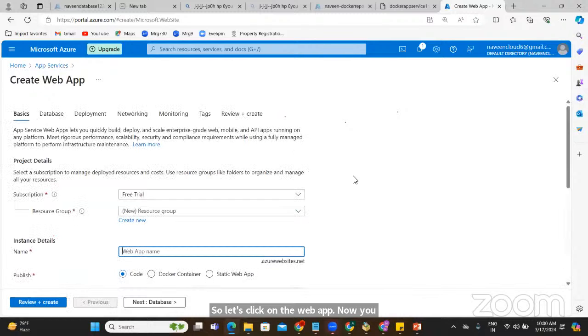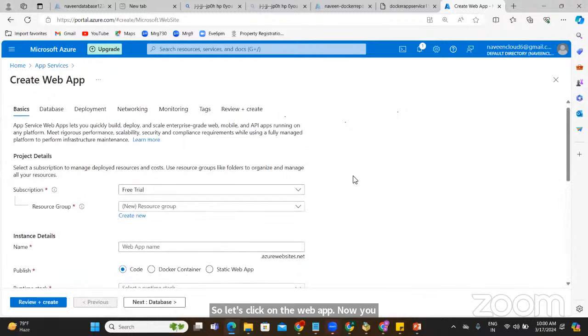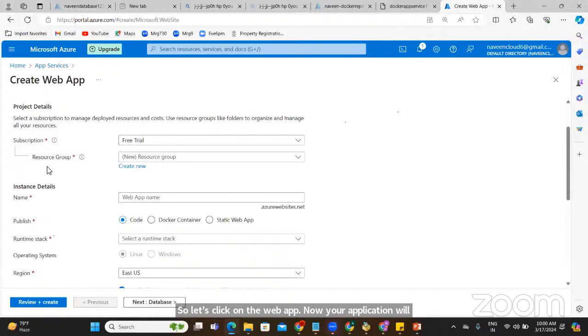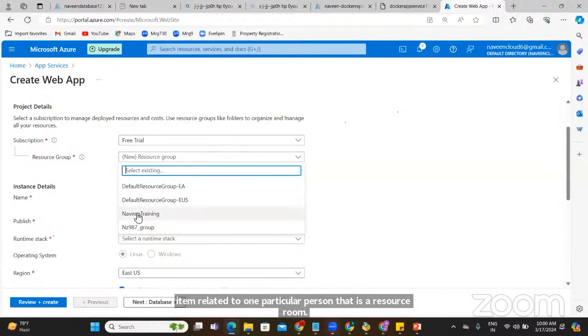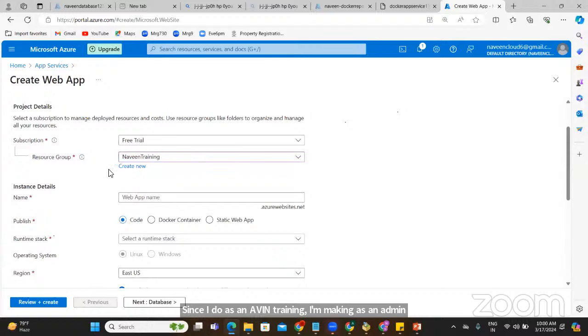Now your application will be coming like this, guys. Okay, let's come back here. Now, resource group, guys. Let's understand the resource group. What is a resource group? It's just a kind of group where we keep all the work items related to one particular person. That is a resource group. Since I do this as Naveen Training, I'm making it as Naveen Training here, so I will opt for the same Naveen Training over there.